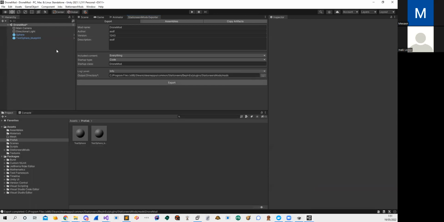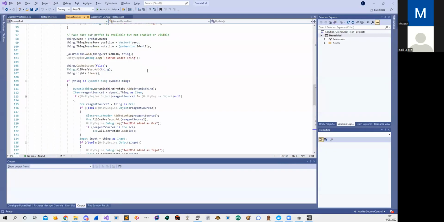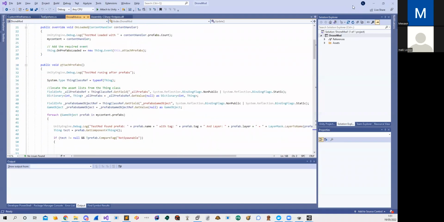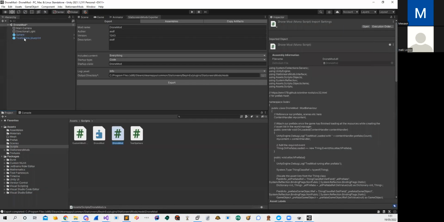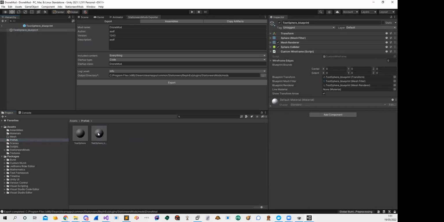Right, so we basically did all the setup stuff. Now we have our own drone mode script that does all the initialization of the prefabs, and then we attached to the blueprint asset the custom wireframe. Meaning our prefab actually needs to have the blueprint defined. Yeah, right. Well, with this done, we click export again.